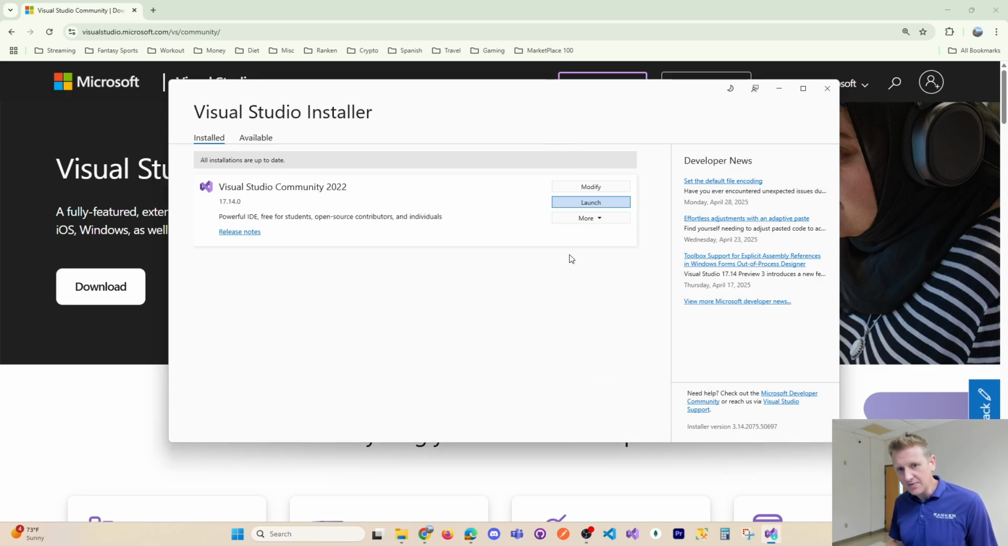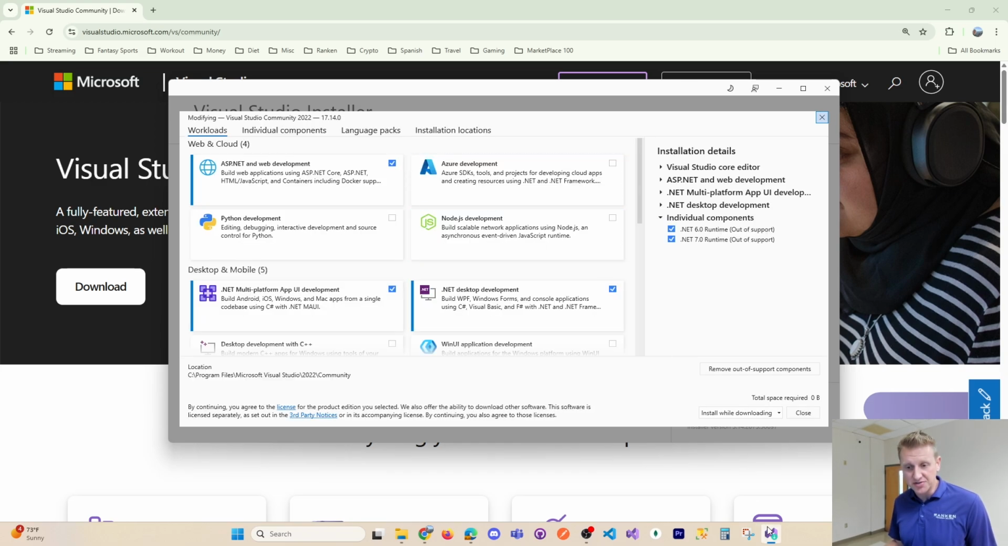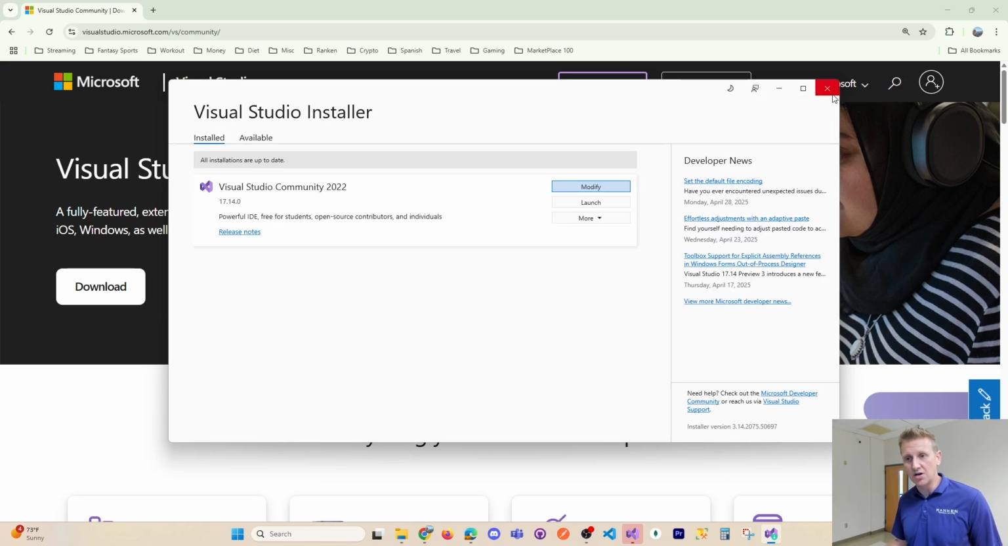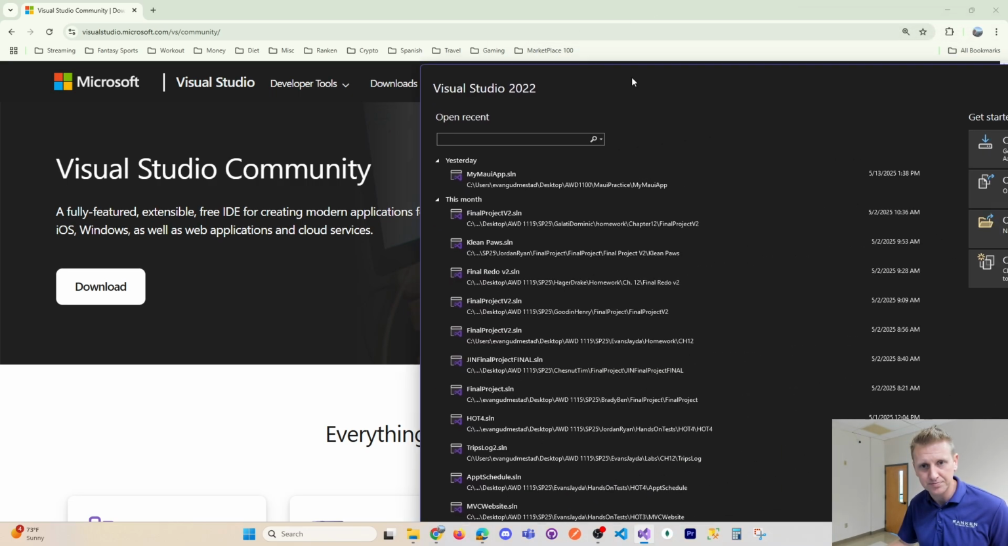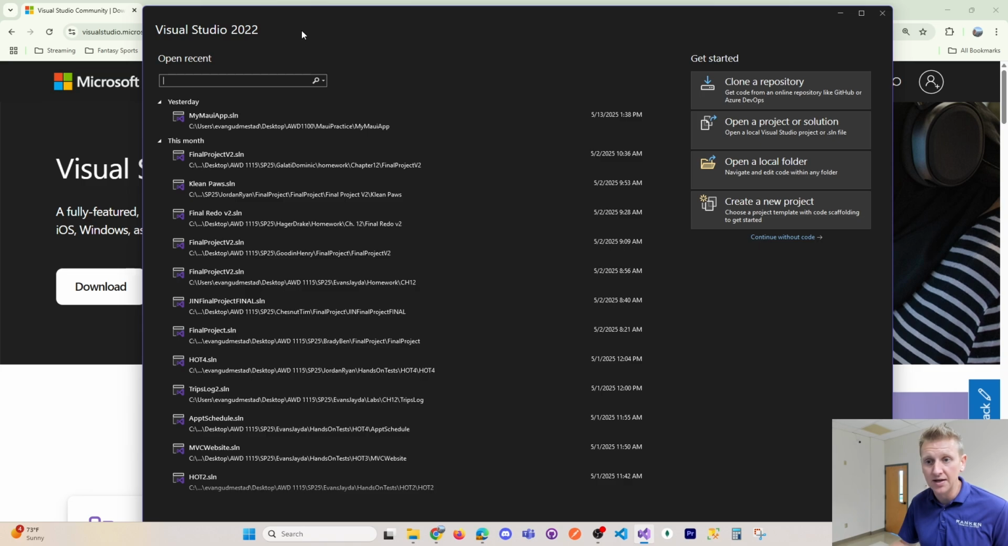No, I meant to click modify. This should be the screen. Launch actually launches Visual Studio. And what we're looking for is, as you would anticipate, .NET MAUI app UI development. So this is the checkbox that you want to go ahead and check, and then click to install. Now obviously I've already installed, and so that brings me to the next step. So go ahead and install. Now that I've clicked launch, we are ready to build our app.